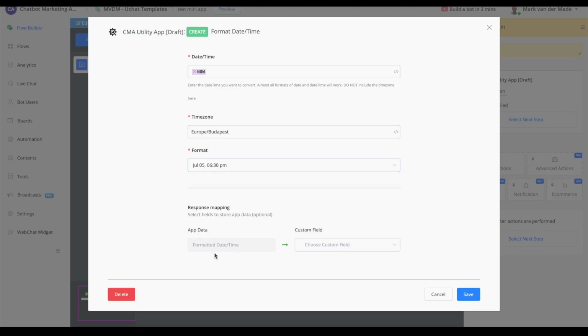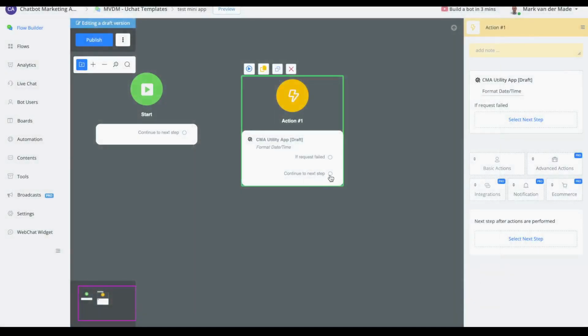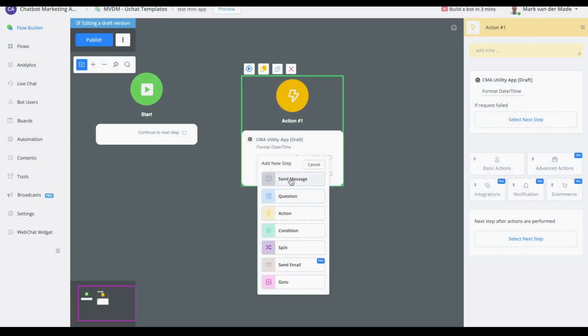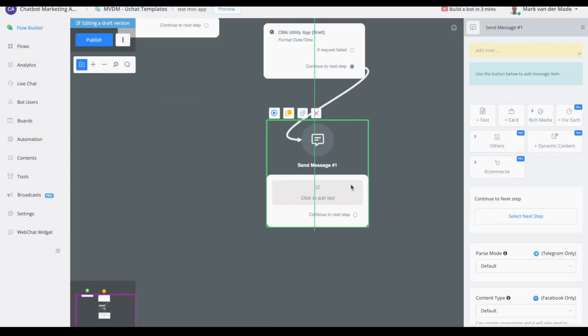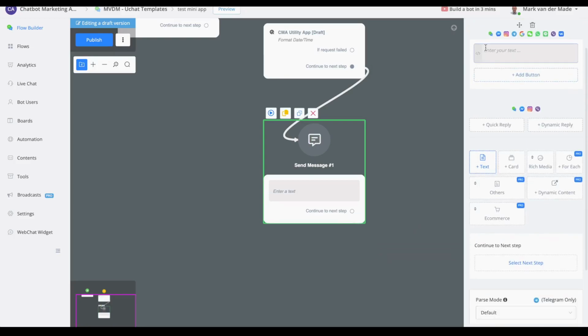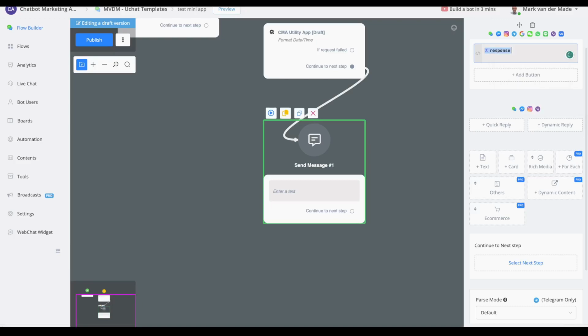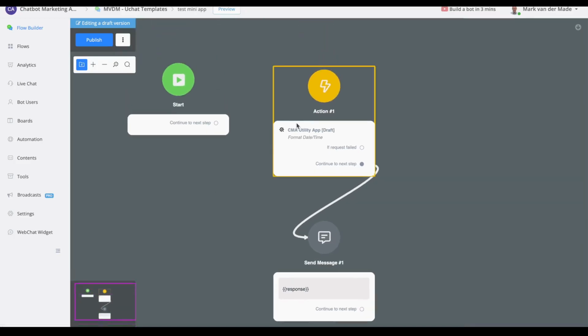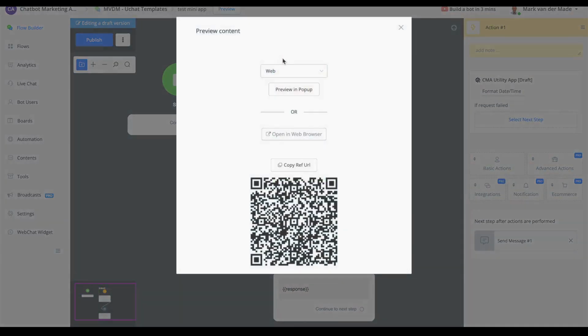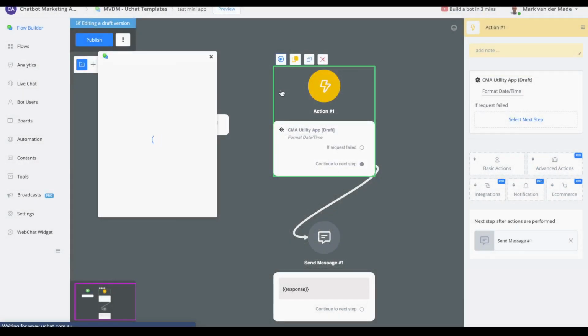And we can now save this formatted date and time towards a custom field. Let's go with just response. That's fine for now. And now let's map this response towards a text node. Let's insert a text and let's pull that response custom field in. Let's take a look if this now works. So let's preview inside of web.